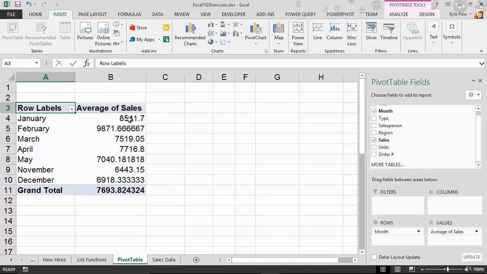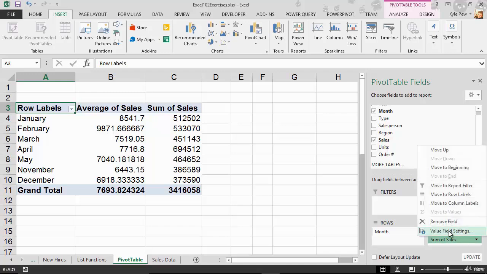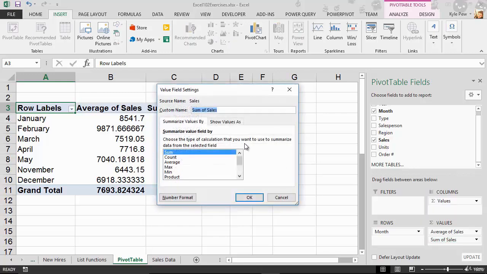Let's try another one. You know what? I want to keep the average, but I'm going to grab sales a second time and drag it down there. So no big surprise. Hey, I've got sum of sales again. All right, great. That's default, remember? But I want to change that. How do we change it? Well, we go back to where I got sum of sales. I'll give that a left click. I'm going to go back into value field settings. And I've got some other summarizing functions I can use here, but I've also got this additional tab called show values as. All right, let's give that a click.